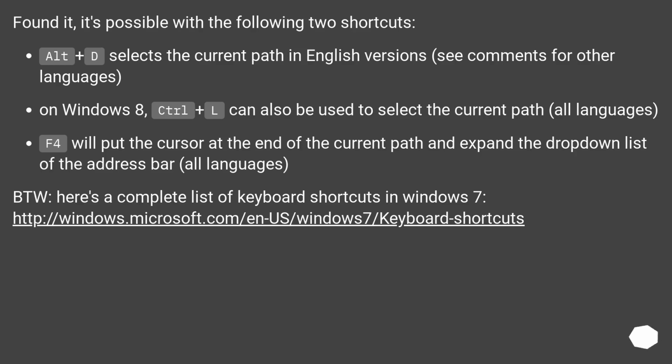Found it. It's possible with the following two shortcuts. Alt plus D selects the current path in English versions. See comments for other languages. On Windows 8, Control plus L can also be used to select the current path, all languages.